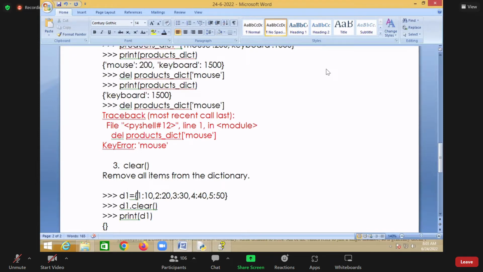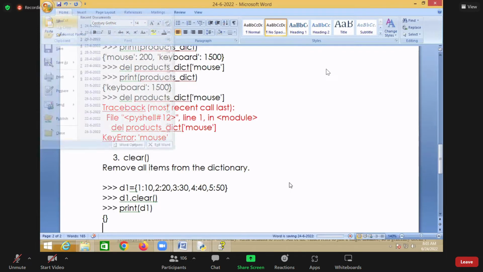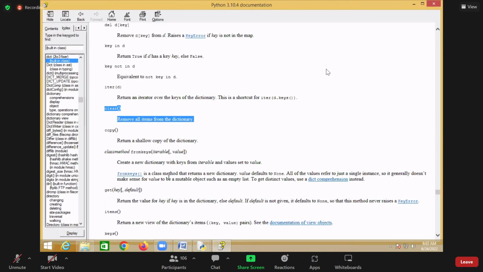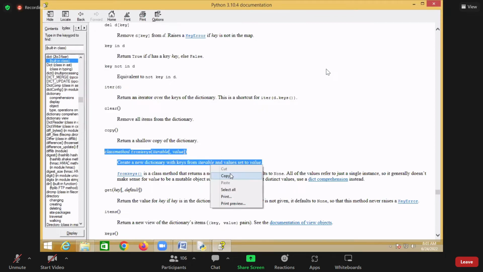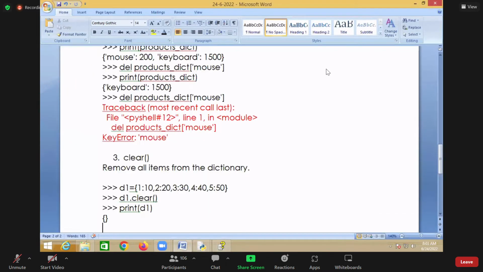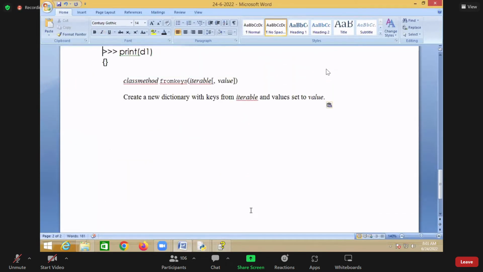So this dictionary contains keys and values, key and value, key and value. And dictionary1.clear() removes all the elements from the dictionary. But del deletes only one element from the dictionary. And there is one more method called fromkeys.